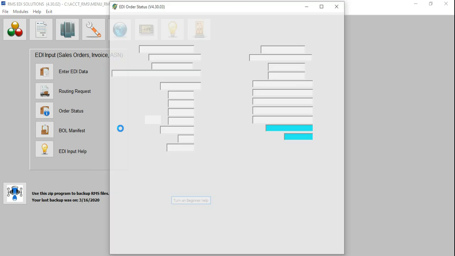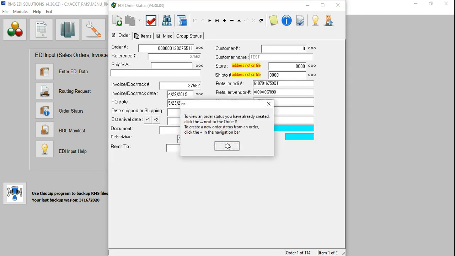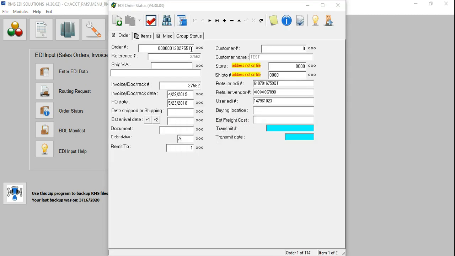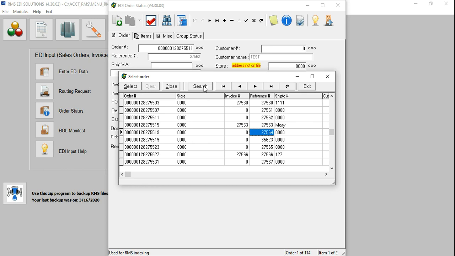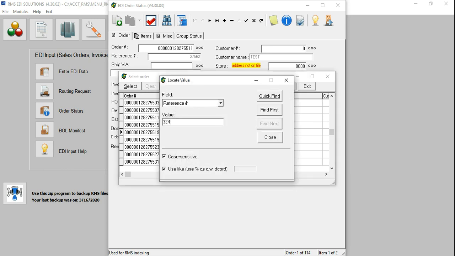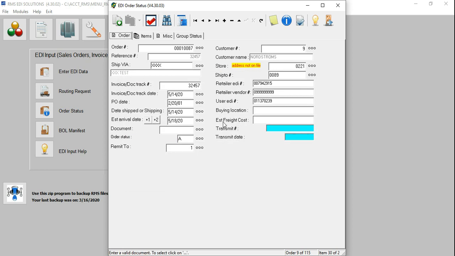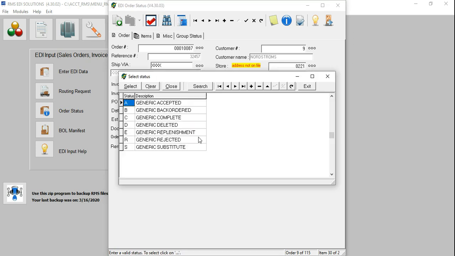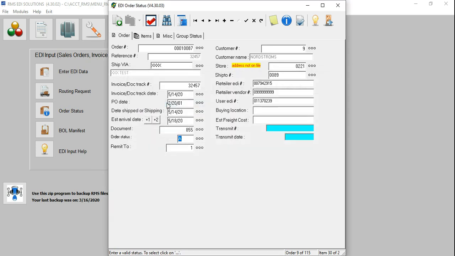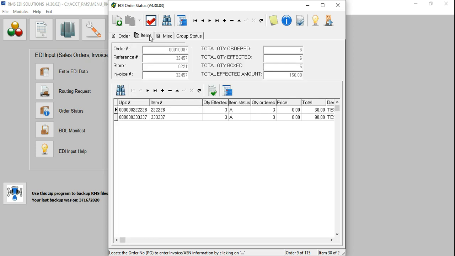Order status is an 855. Again, I'm going to do it for the same exact one. If it had not been started already, which is found here, I'm going to click on the plus. And I'm going to do a search for this one here that we did earlier. All right, this is going to be an 855 document. I am accepting it. All right, and then I'm going to go to the items.